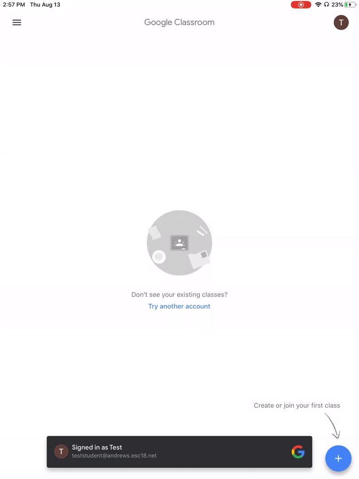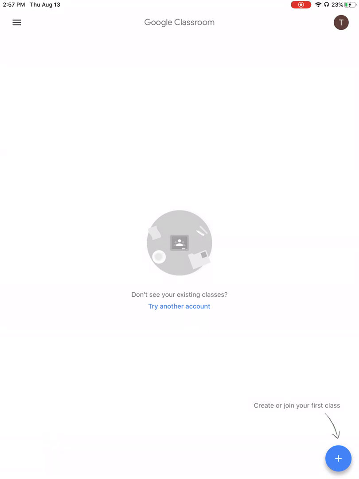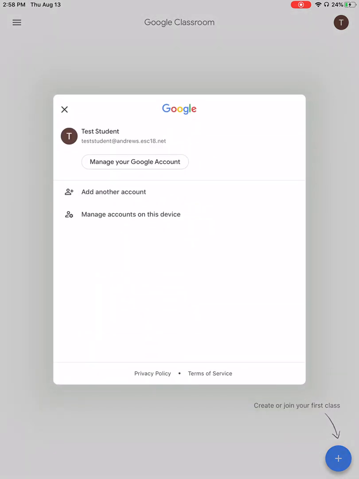Again, I want to remind you that if you're using a personal Google account, you may experience some glitches in your assignments and courses. So if you ever have questions as to which account you're logged into, up in the top right-hand corner of your screen, you can tap on the logo and it will show you the account that your Google Classroom is currently logged into.